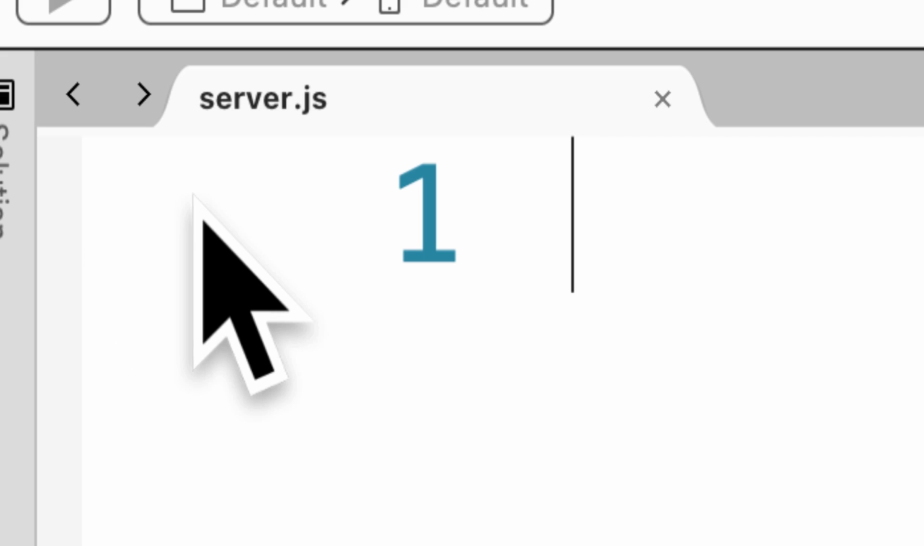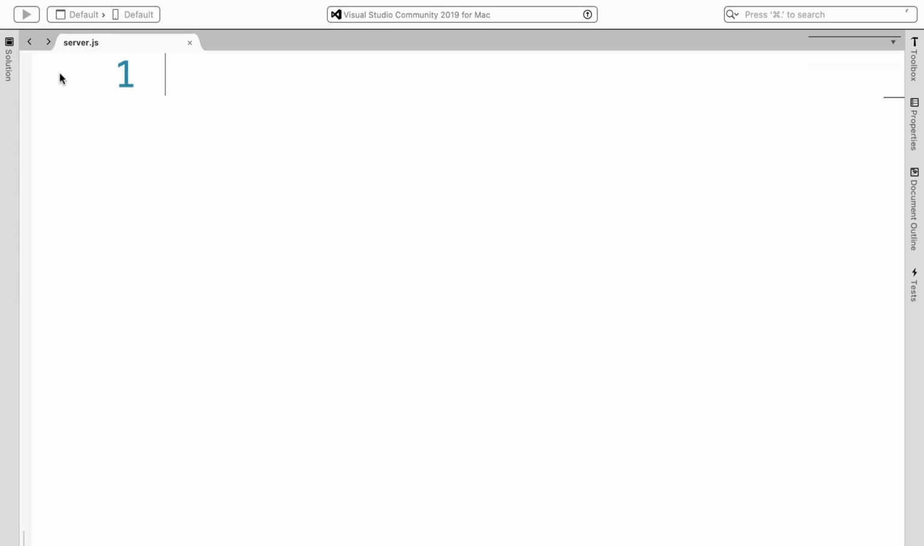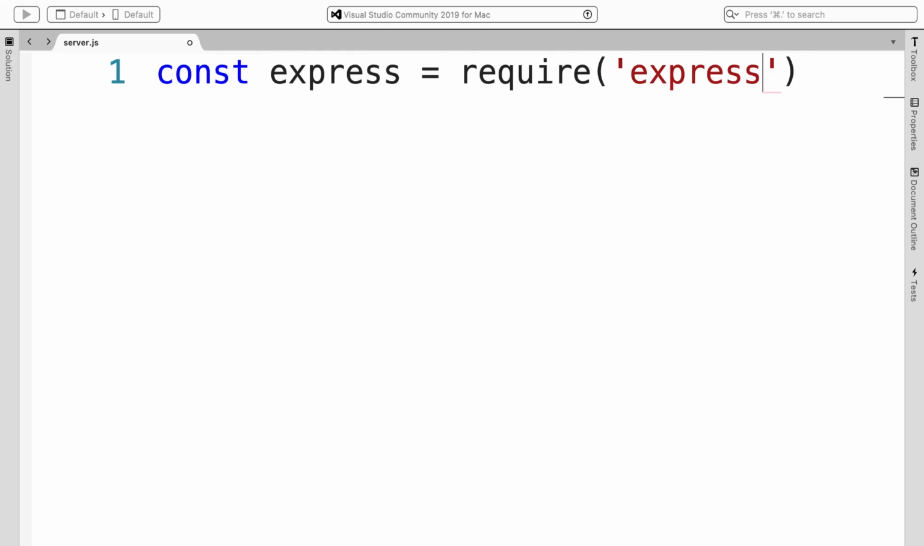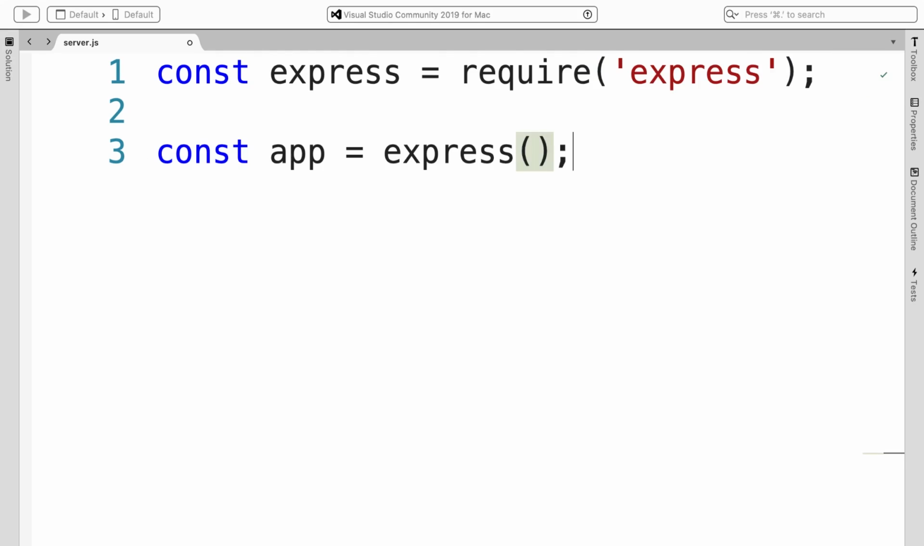All right, great. So here we have server.js. We're going to get started by defining Express, which is the package that we installed that's going to help us build a web server. So we have to require the Express package by its name. Awesome. Then we're going to start a new app just by instantiating Express. So first we're requiring Express, then we are instantiating it. And now we have our application.